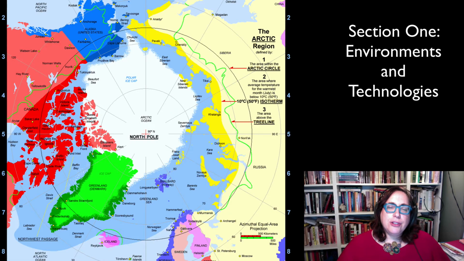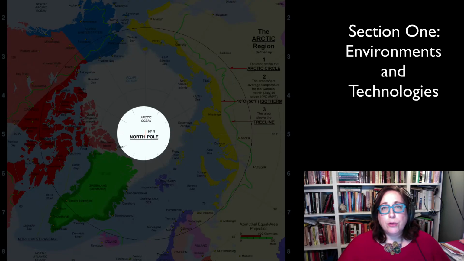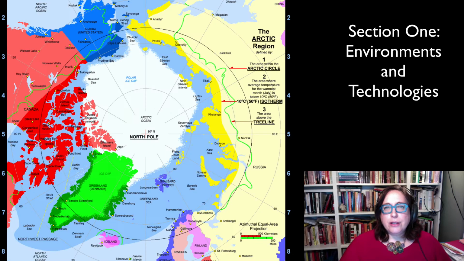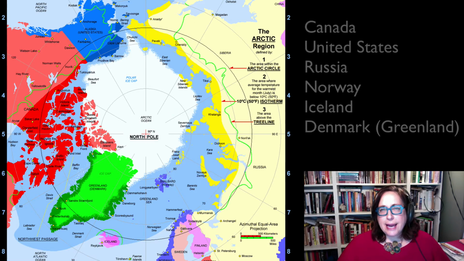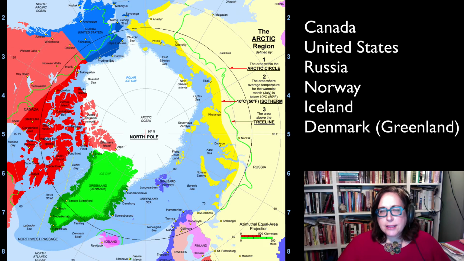So it makes sense to think of the Arctic from a top-down model. So I want to give you a bird's eye view of the North Pole. At the center of the Arctic is the Arctic Ocean, and it's covered by ice year-round. And there's at least 6 different nation states that have a presence in the Arctic's coldest parts. And that's Canada, the United States, in Alaska, Russia, Norway, especially with Spitsbergen, Iceland, and Denmark. Denmark actually claims Greenland, even though Greenland has proclaimed its own independence.